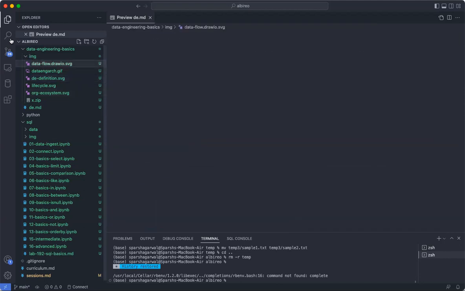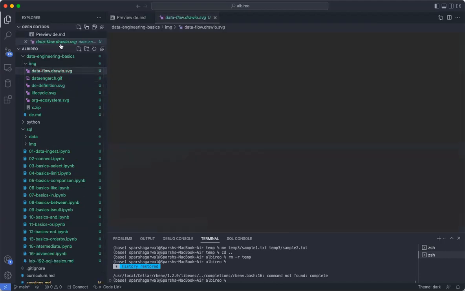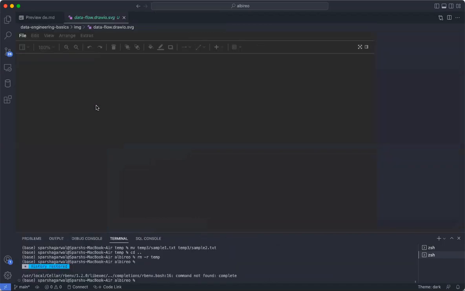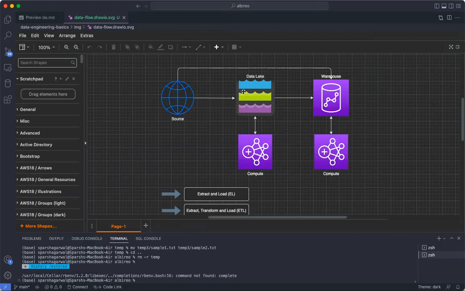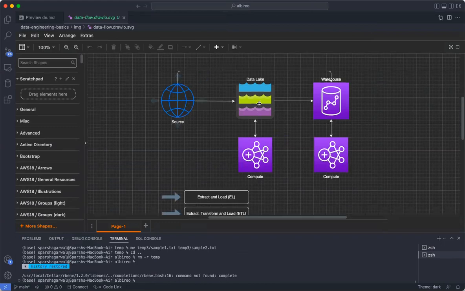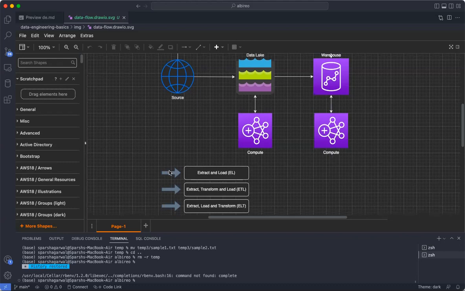Anyway, this is the flow that we want. And here we are showing the different kinds of pipelines that are available. For example, if you see here, we have the source and our data lake, and once we process all this using compute, we can store it in the warehouse. Now in the warehouse you can also see some compute available, because warehouses have their own compute engines. So what we are showing here is three types of pipelines.